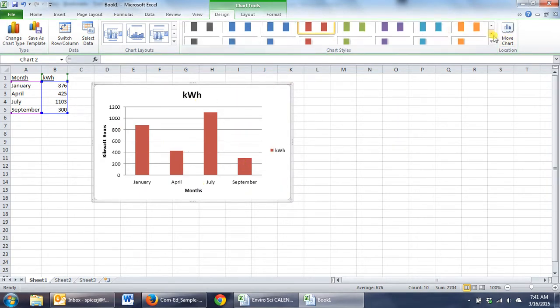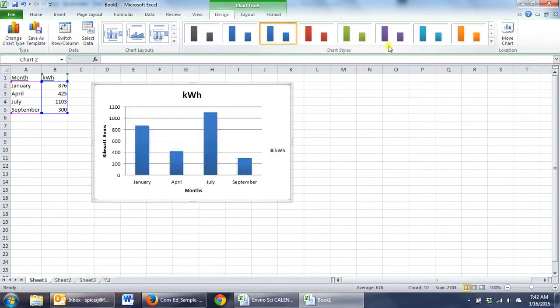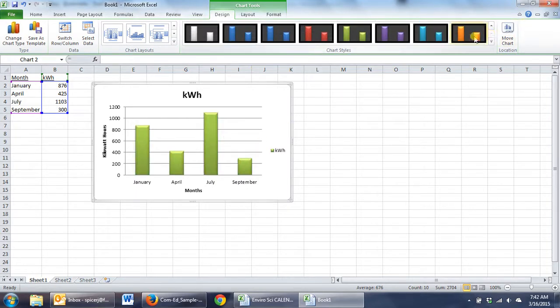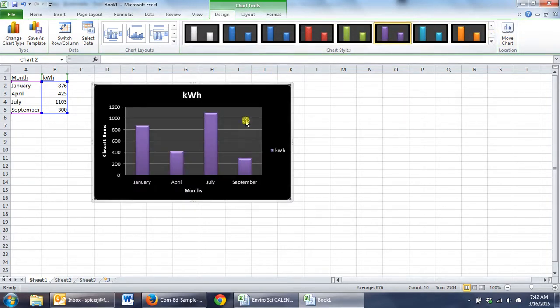You can get some crazy colors going here. You can make it look a little more 3-dimensional, 2-tone. So this is all up to you how you decide to lay this out. If you want a black background, it looks a little bit more contrasting, your call.